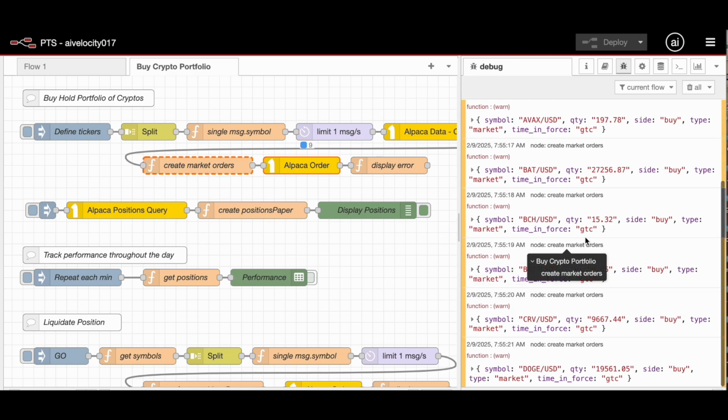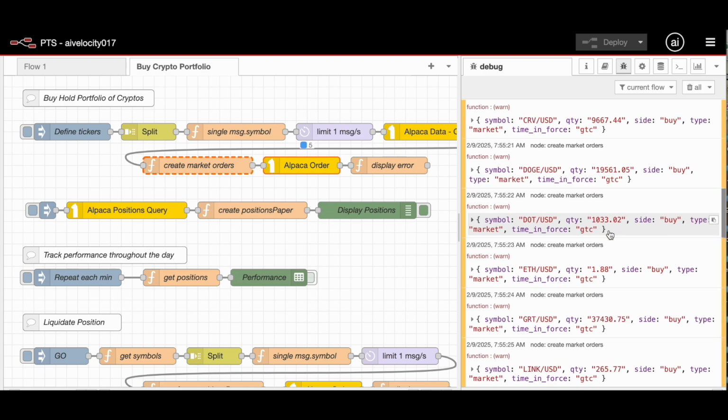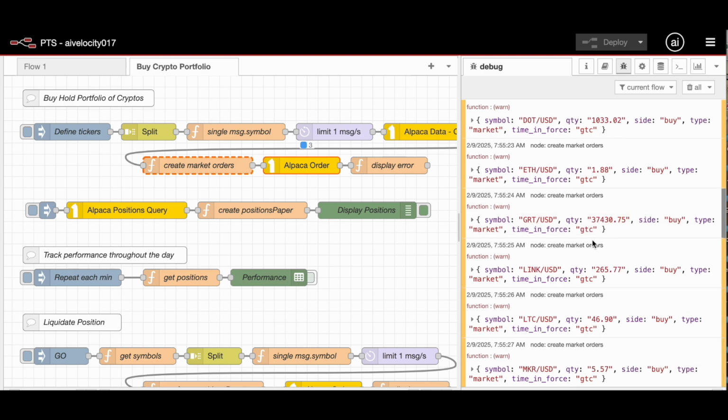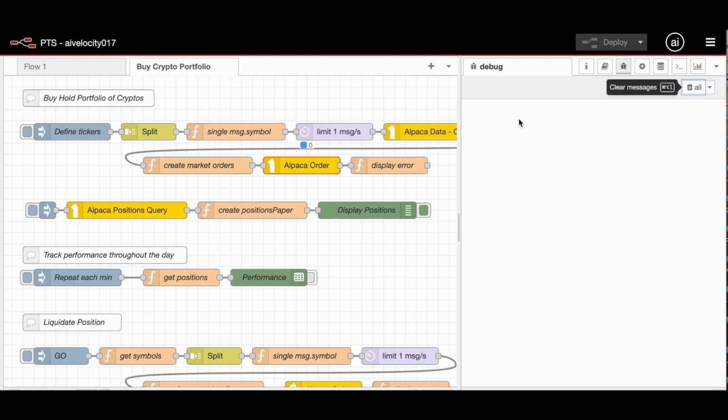And you can see there's a symbol, the quantity that's being bought, which is actually $5,000 divided by the price. And there's a time in force. If you've done trading before, you have these various order types that you have to use. For buying cryptos, you use GTC. So that's it. I just bought a portfolio. That's how easy it is once this thing's running.